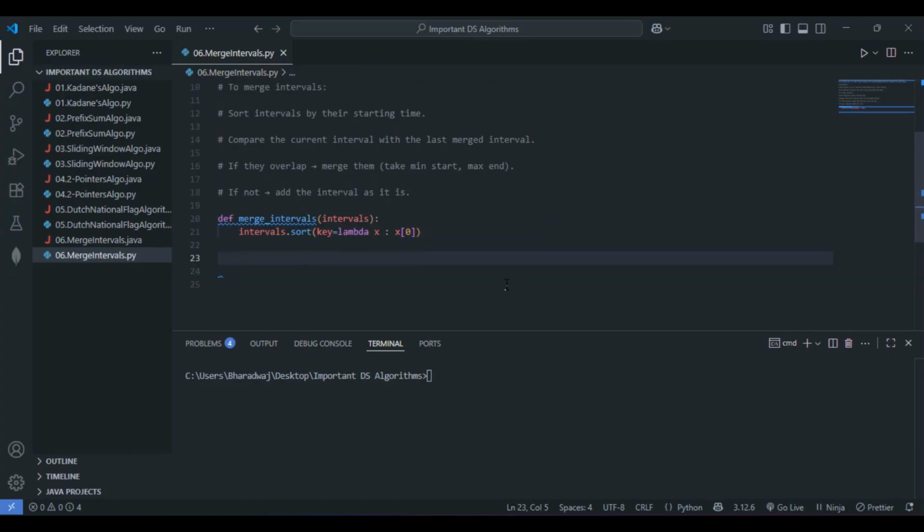Next, first what we are doing is sorting the intervals based on the start time. That is the reason I have made use of key equals lambda here. x of 0 means the start time. Again, we are sorting the intervals based on the start time. Let's move on with the next step.